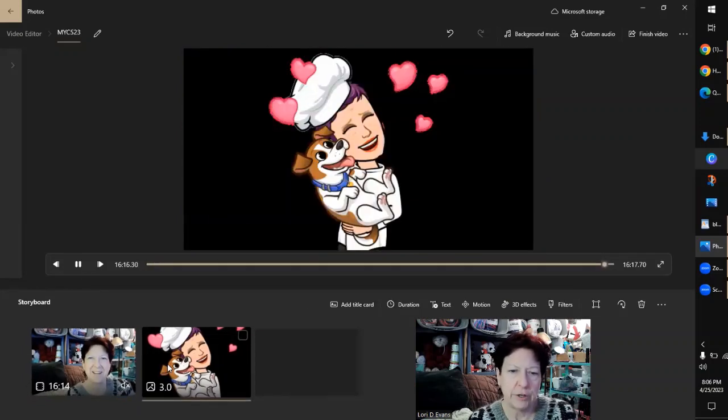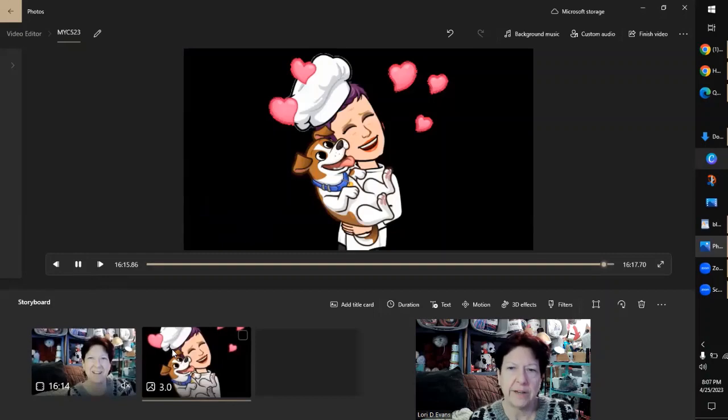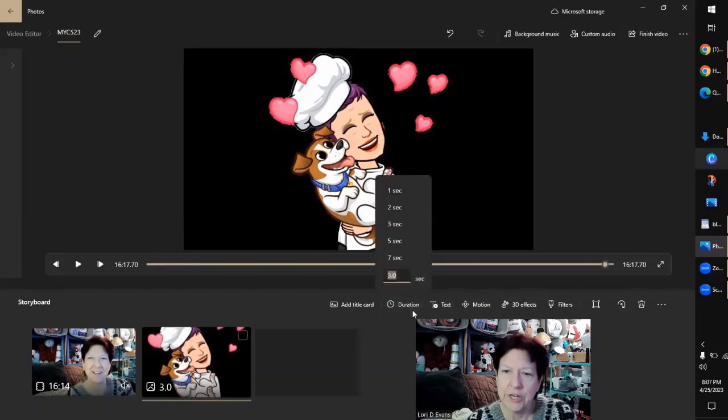Now, this is the picture. It says 3 seconds on it. So if you play it, it plays for 3 seconds and then it stops or switches to the next thing. So what can happen is you can do duration. You can change the length that shows up on the screen.